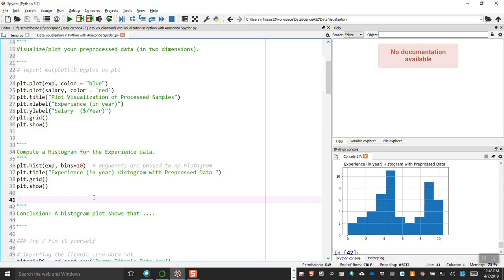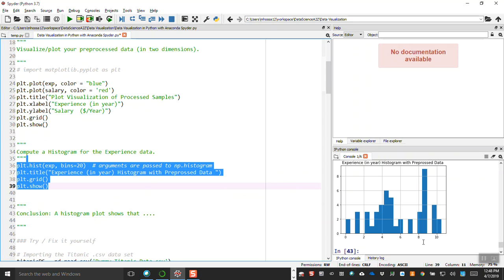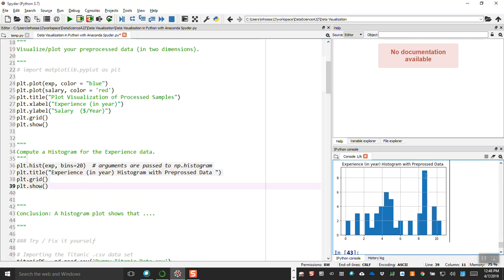Okay, and these are bin numbers. If I change my bin number from 10 to 20, then you see that I'm getting more classified. In this case, I see that for this bin there are the most people, employees who have this experience, between 8 and 9. This will be from 8 to 9.